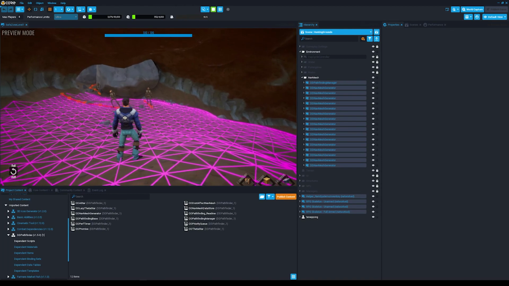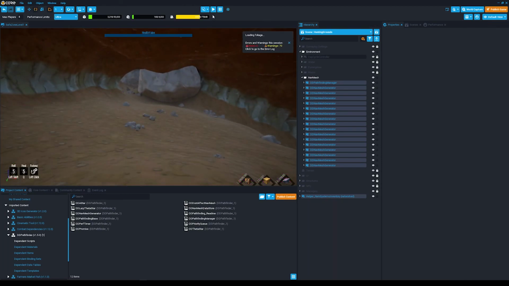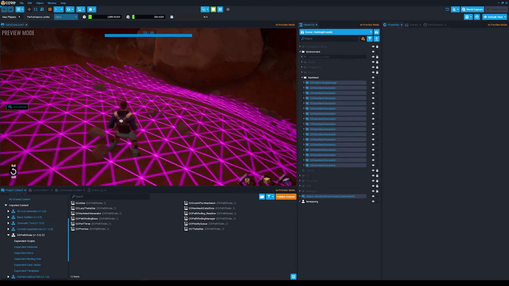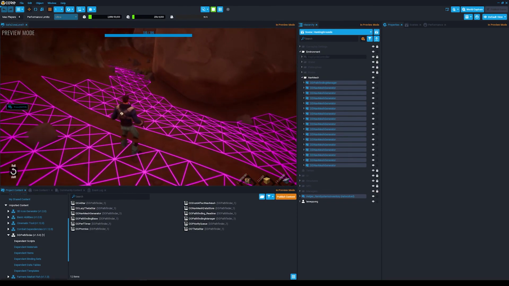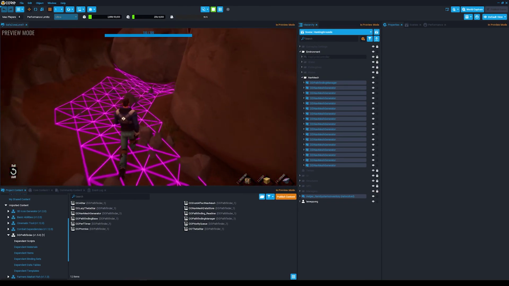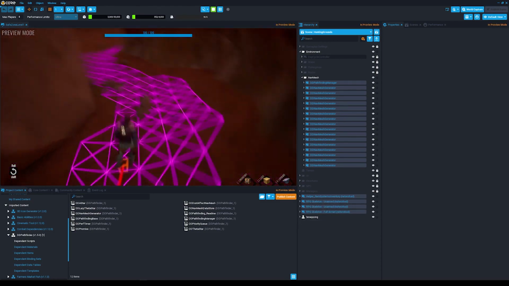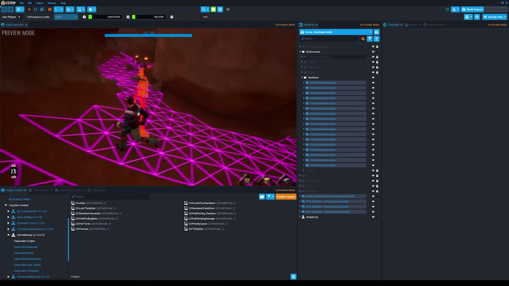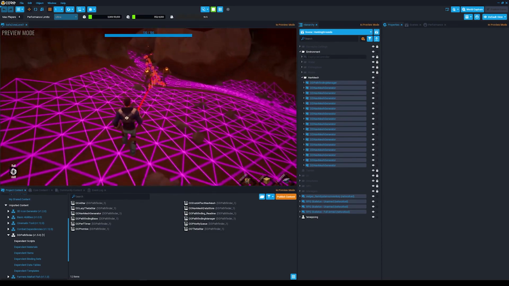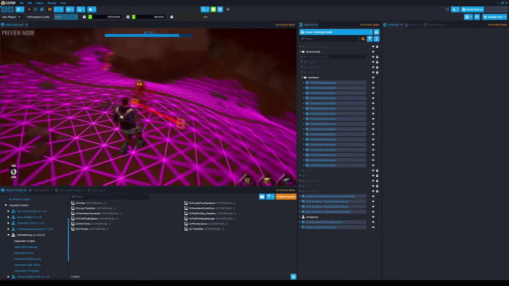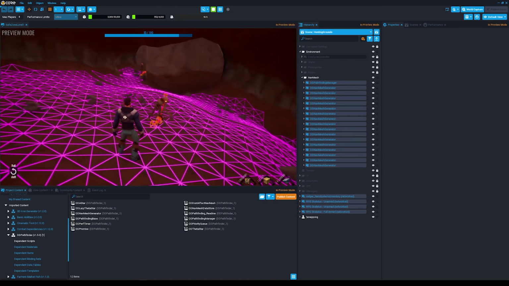One problem I have, as you've probably noticed, is that when I press the play button, it takes quite a while to load the game. So I might add a loading screen here to make it a bit more professional, so to speak, just to make it feel like we're waiting for something to load.